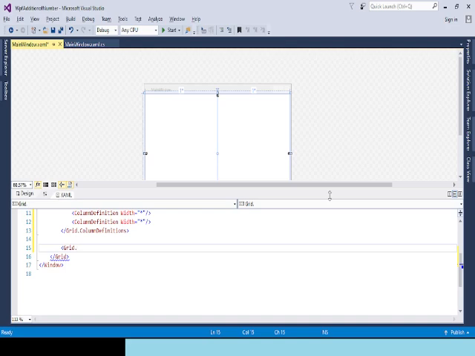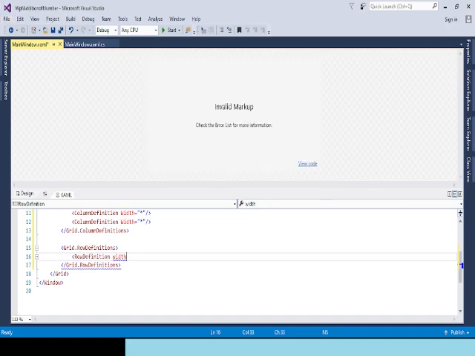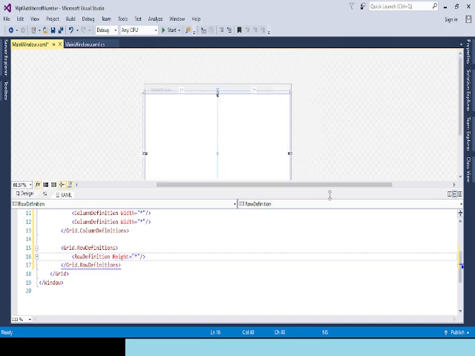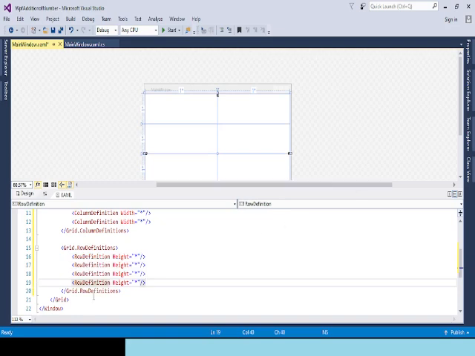The same will go for the rows. Grid.RowDefinitions, inside row definition, the height. Width for the column and the height for the row. Same, just copy paste.